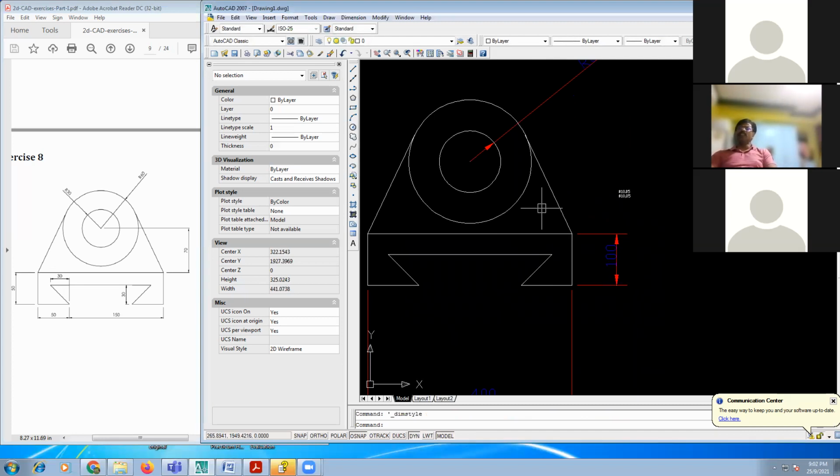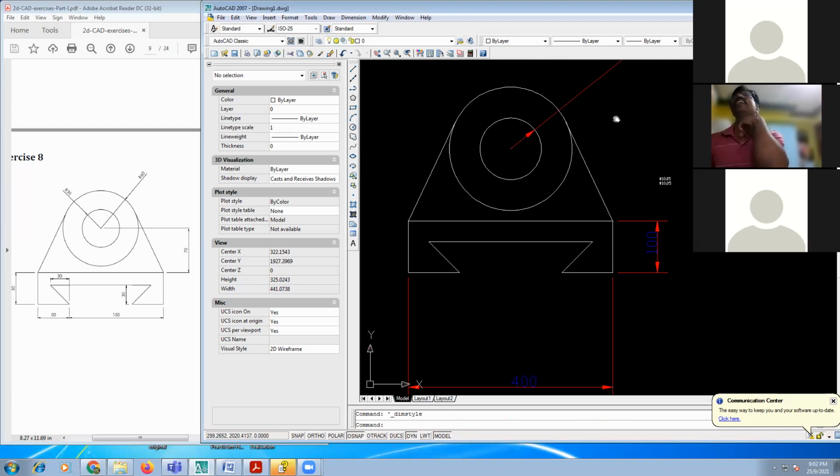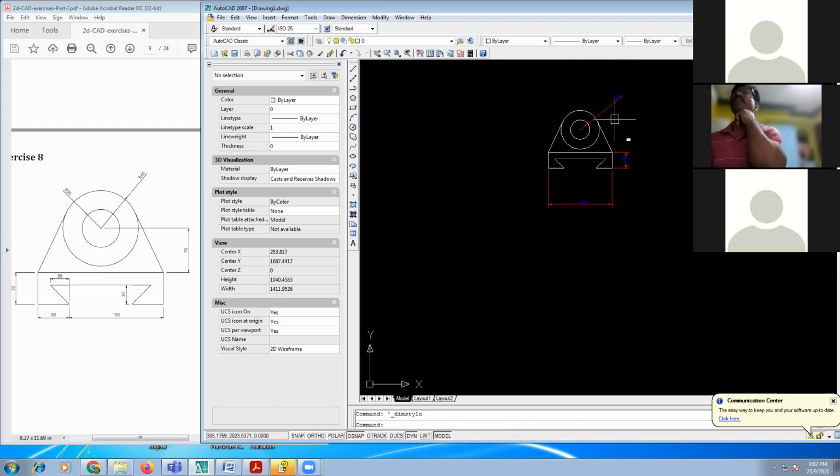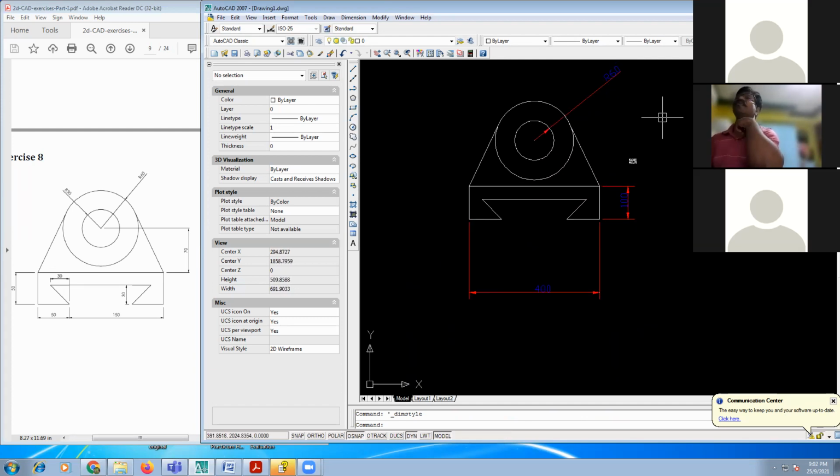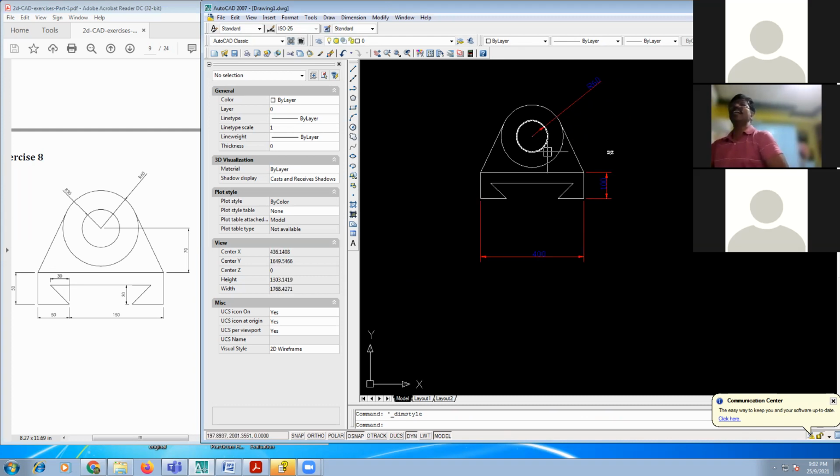Where will it be useful? In applications where you want to make it smaller. For example, this ratio is 1 is to 2. 1 is to 2 means it shows half the size. The actual thing is 50, but it shows 100, meaning you are reducing the size of this model. Do you understand?